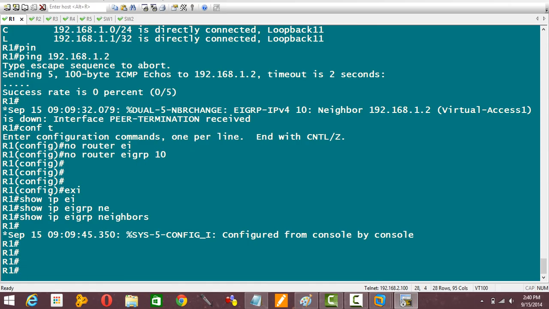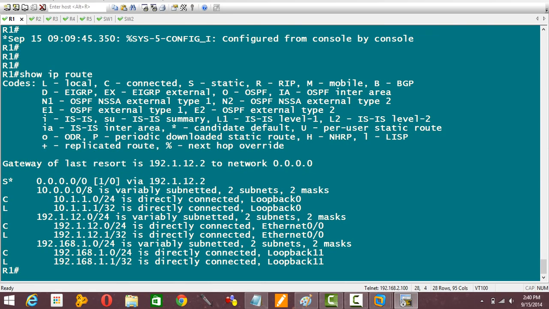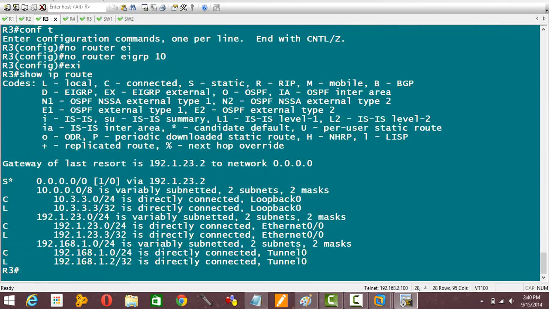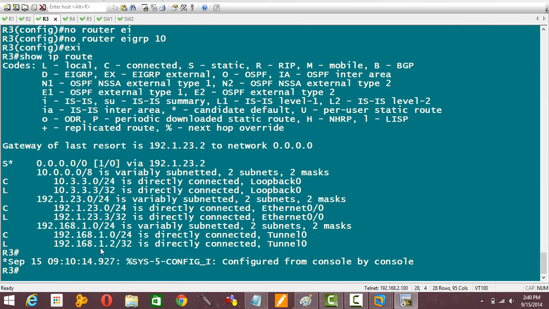What I'll do right now, check this out. I have the tunnel up on the other side. But I don't know anything about that tunnel. There is no routing, there is nothing. Only this tunnel is up and he knows that I have a tunnel 0, which is my endpoint 1.2. He cannot ping him. Why? Because he does not know his source. He does not know where 1.2 is.